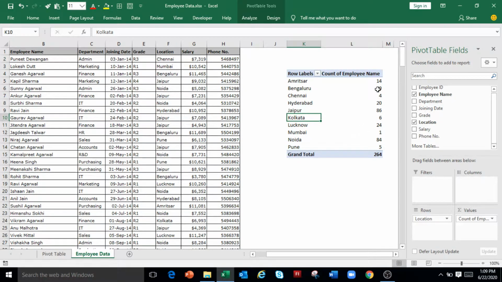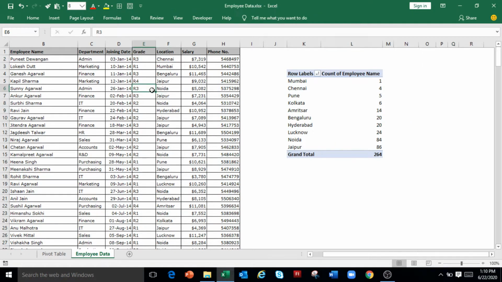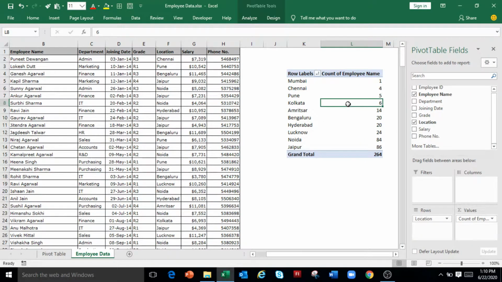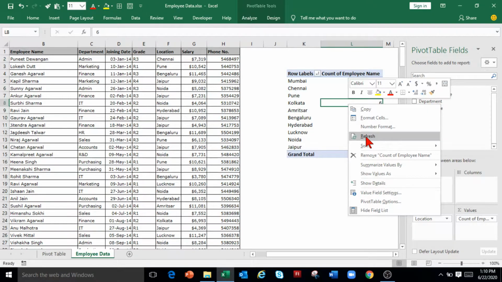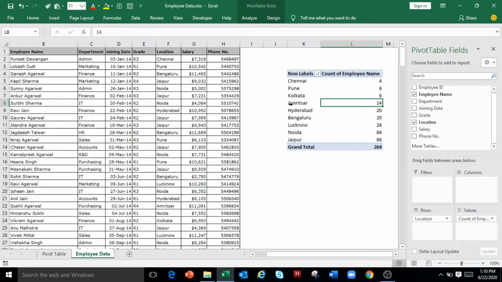To sort the data according to the employee count, click on a cell in the count column, go to the Data tab, and click the Sort button. If you make any change in the data, the pivot table does not change automatically, so you need to refresh the pivot table. For example, if I change the location from Mumbai to Pune, there is no change in the pivot table. Now to update the pivot table, click on any cell, right click and press the Refresh button. Now the Mumbai location is removed and the Pune count is increased by 1.